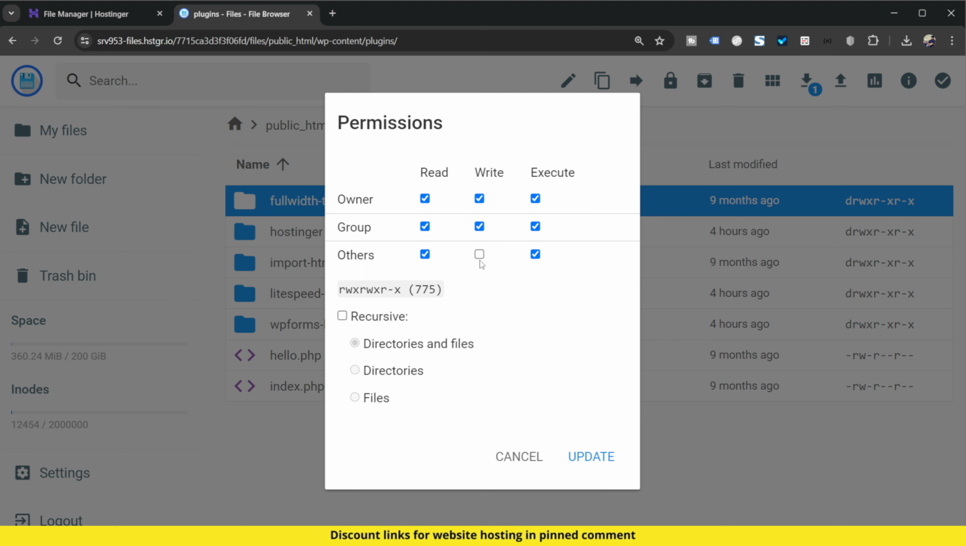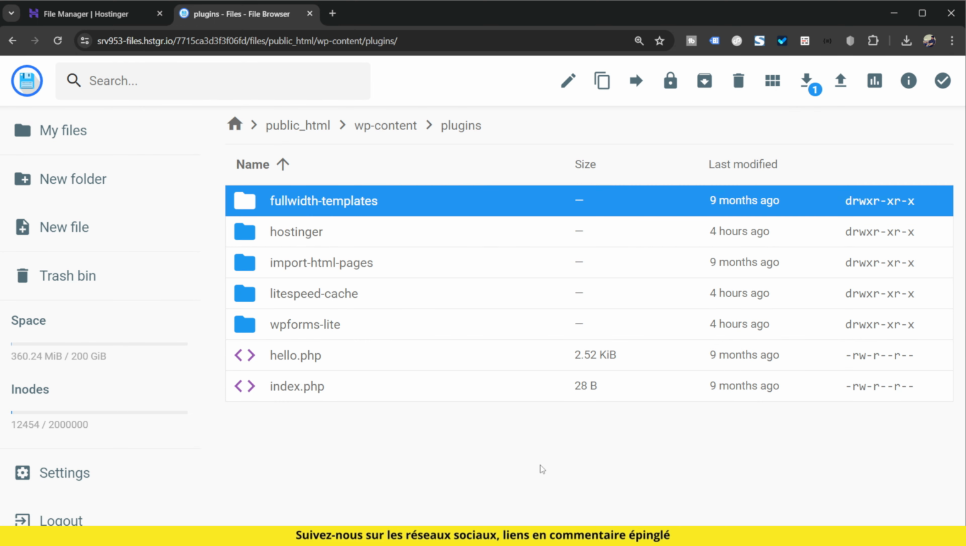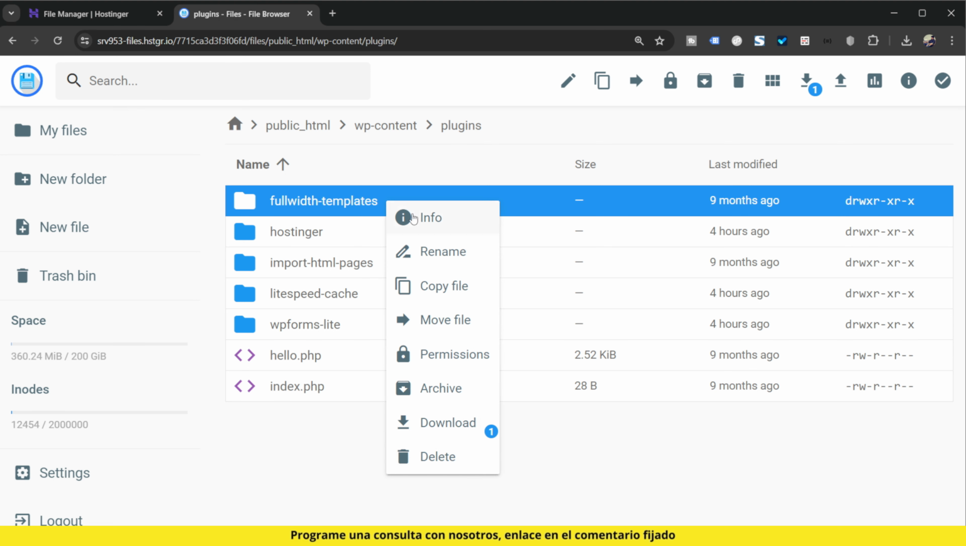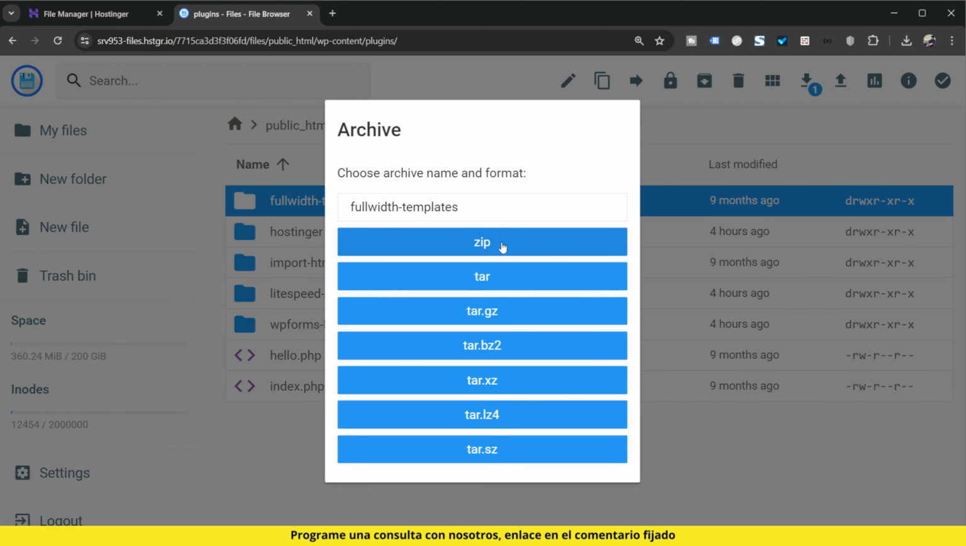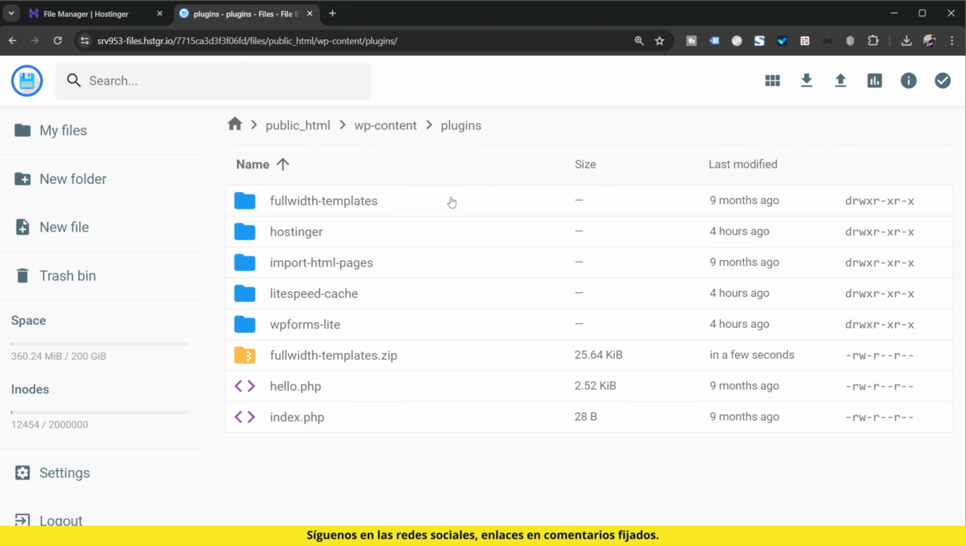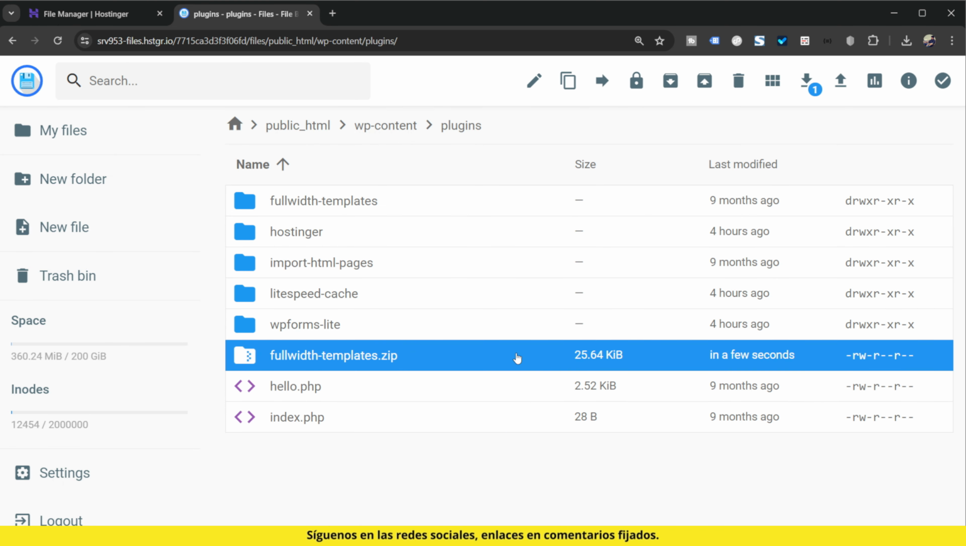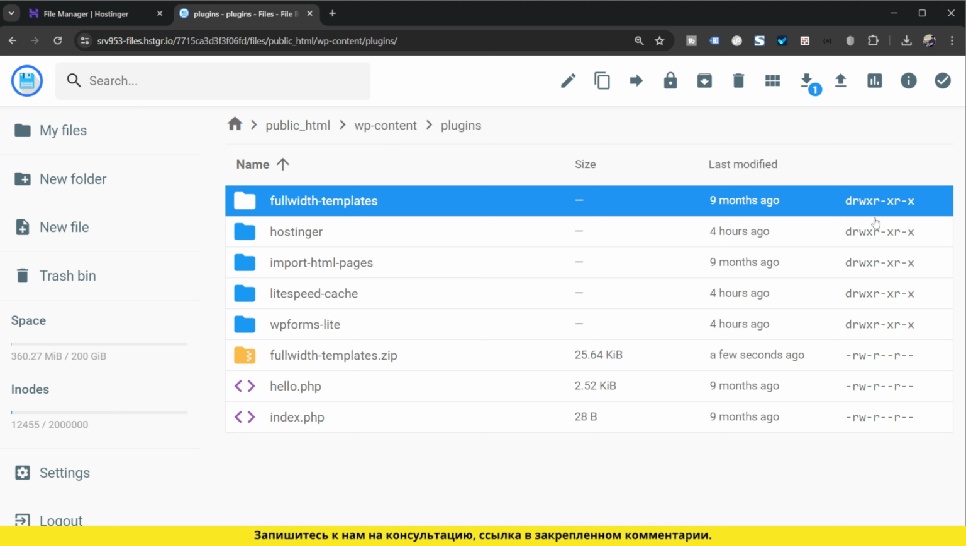If I check any box, I change the permissions. The default is 755. Check the recursive directories and files option and click Update. Important: if you want to keep the original state of the folder before making the change, you can right-click, come to Archive, select the file format, and it will create a backup for you with the original state. Here the permission is different, but within this zip file, the permissions remain the same as they are on your screen.